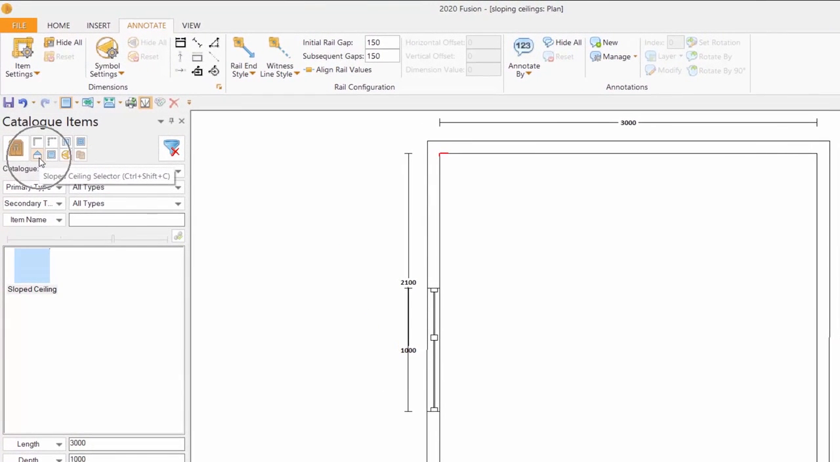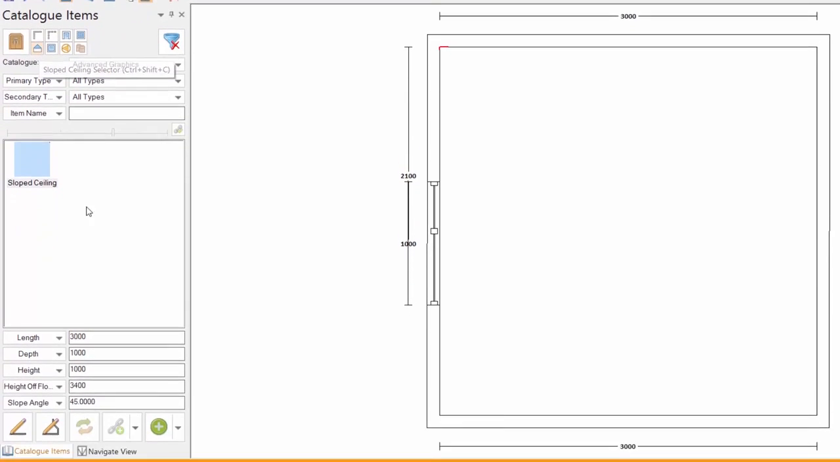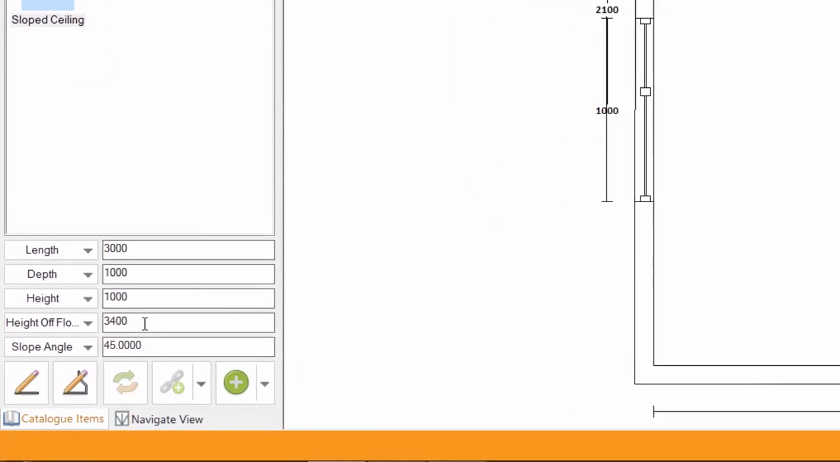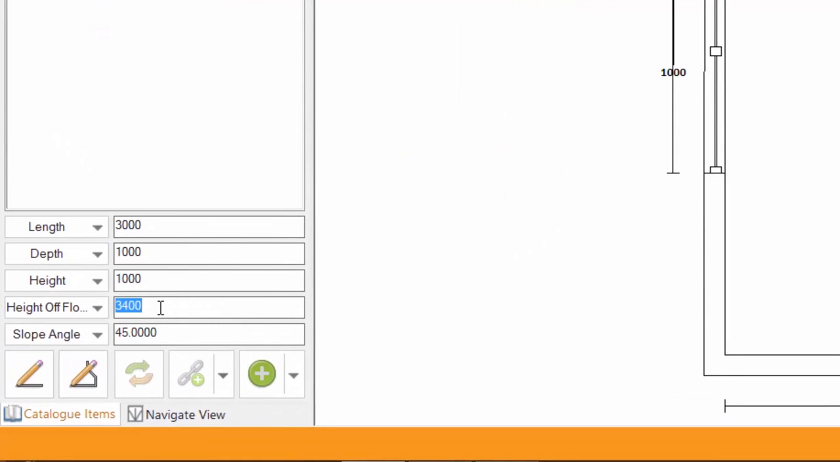And sloping ceilings are actually found here, with that small little symbol indicating sloping ceilings. And it's governed by these rules down here, how long it's going to be. It's got a default of 3 meters, could be longer, could be shorter, a depth of 1 meter, a height of 1 meter. But this is the all important part. We need to be lower than the height of the wall.